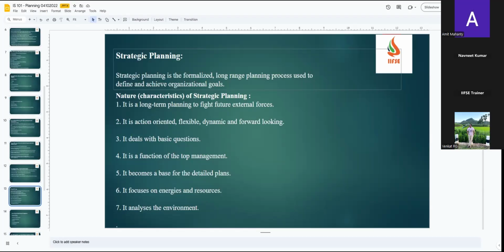They will create sub plans or detailed plans for each site, because each plant site is different: their layout is different, their geographic locations are different, the suppliers are different, their working conditions or climatic conditions are different. Accordingly, they will create detailed plans for each site. Then it focuses on energies and resources. Definitely yes. When you talk about energies, it depends on the type of objective you take, and also resources.